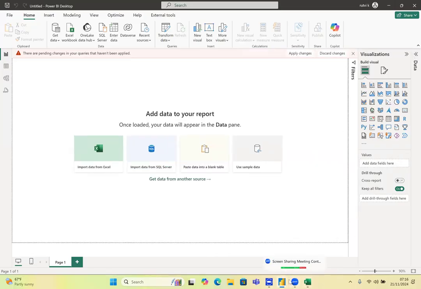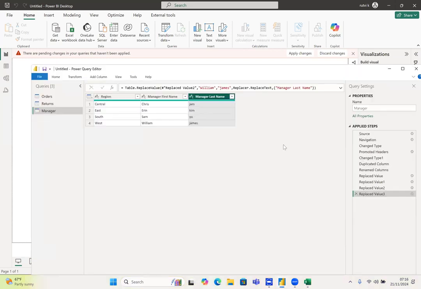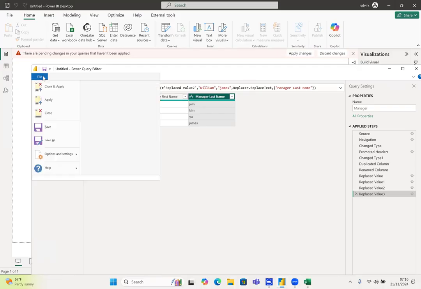So if you want the changes to be reflected on your desktop, what should I do? Very important: how you exit from your Power Query Editor. We have three options. Go to the file. These are the three options to exit your Power Query Editor. One is Close and Apply. If you think you are done with your transformations, I can close the tool and apply the transformations I did in my Power Query Editor to my desktop. This is the best option. Always we use this option.